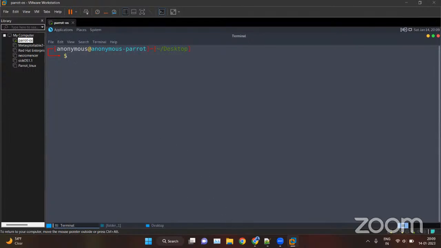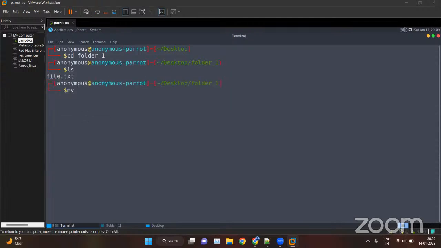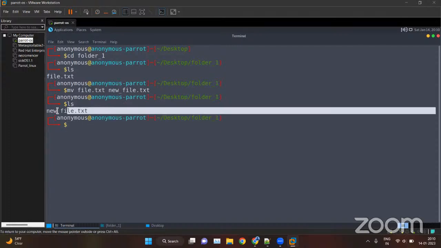Then we have rename. So let's move. Hold on. ls. If you want to rename this file, mv, the name of your file, meaning your old file name, that is file.txt, then your new file name. So let's say new underscore file.txt. Enter, ls. So this is new_file.txt.